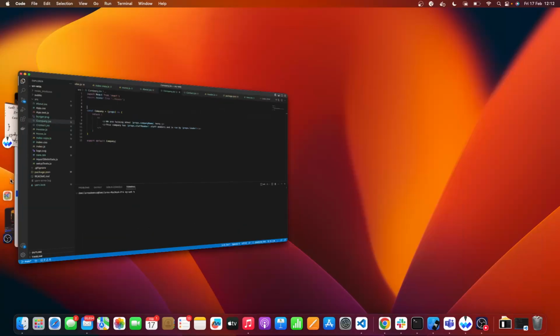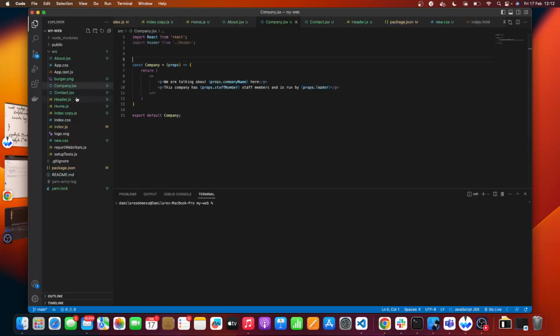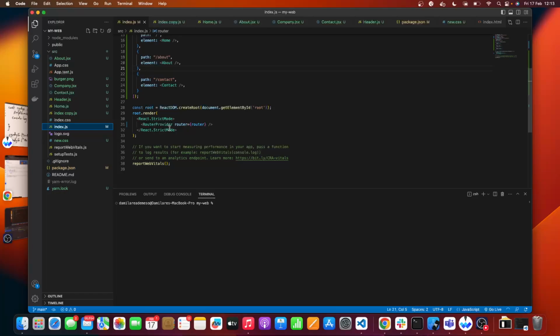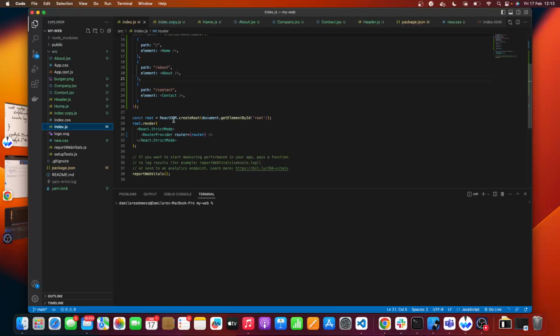So looking back at our React code, the code we have written before now, we have our index.js. From our index.js, we had what else? Our home.